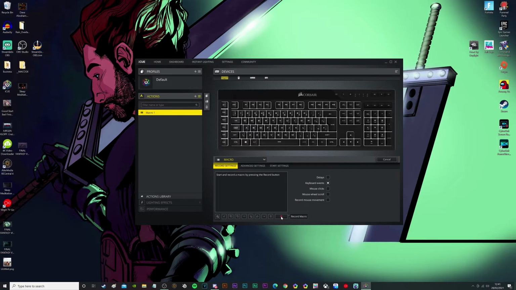Anyway, if I click record and I press F1, you can see it says press the key F1 and release the key F1. Stop recording. While that's highlighted, go to the keyboard and press G1. Now that's saved. So every time I press G1, it'll do what F1 does on a normal keyboard.